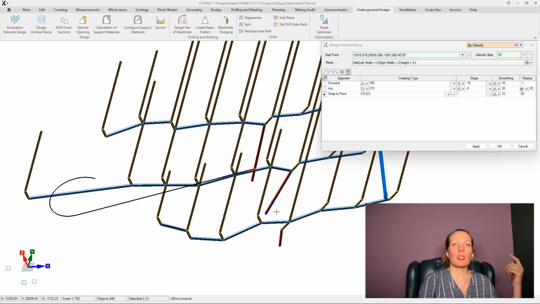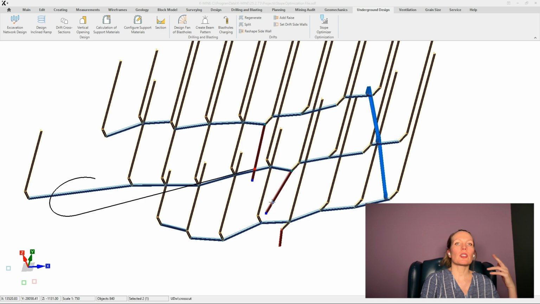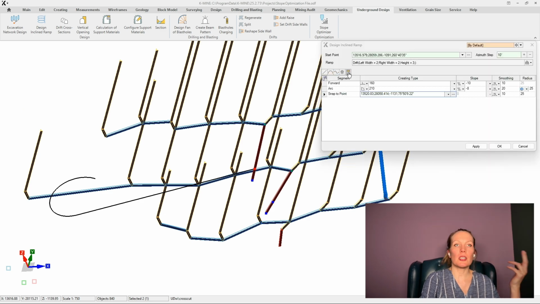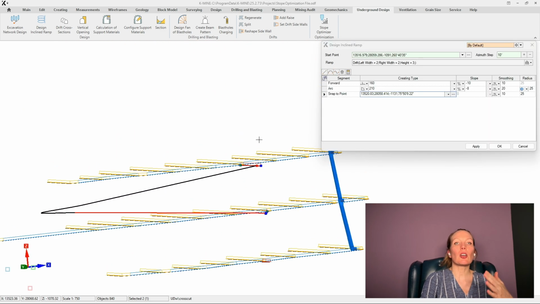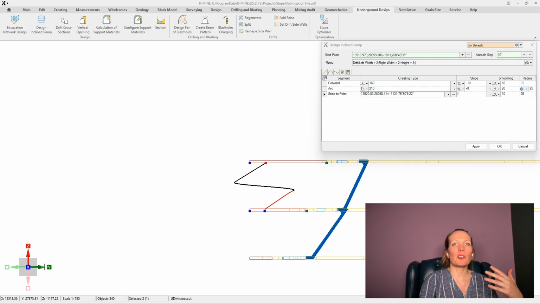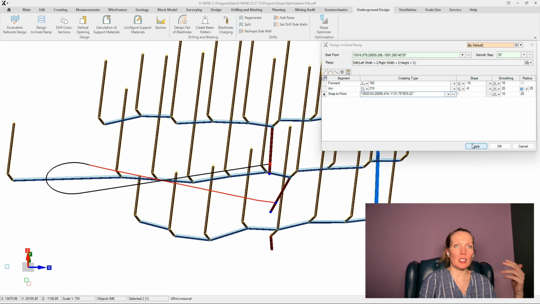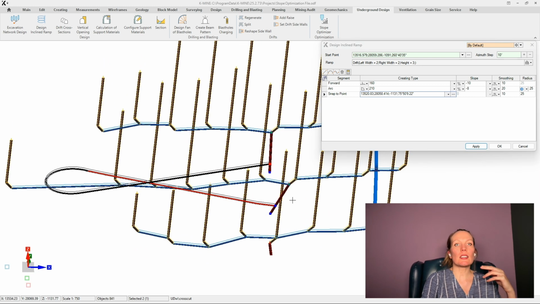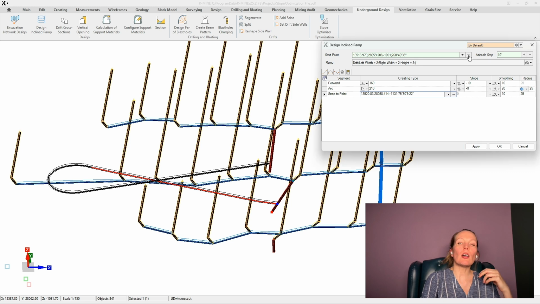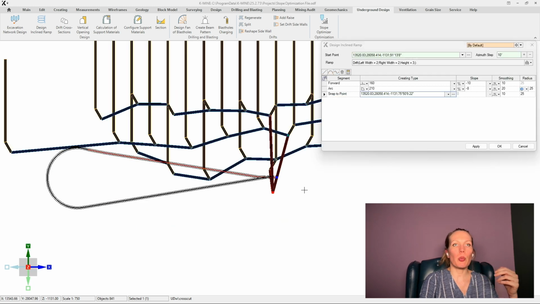A key feature of this tool is the dynamic mode. Any modification, such as changing the radius of a curved segment or adjusting the gradient, automatically recalculates the entire ramp geometry, including all subsequent segments. This allows quick testing of different configurations while respecting gradient limits and ore body geometry.